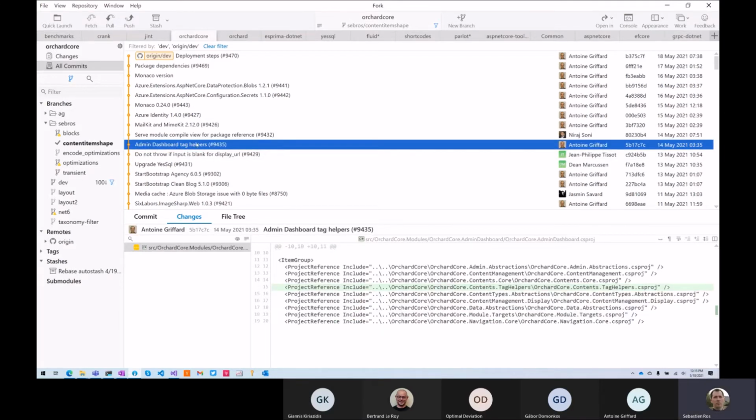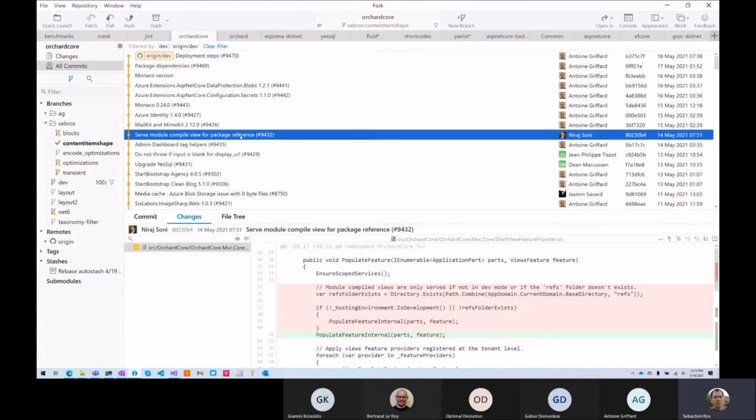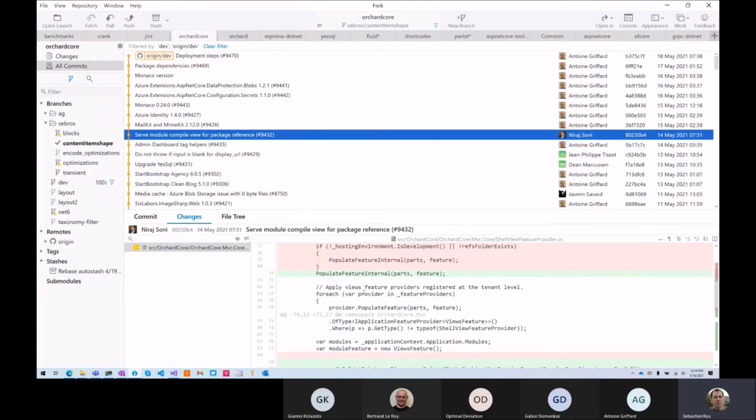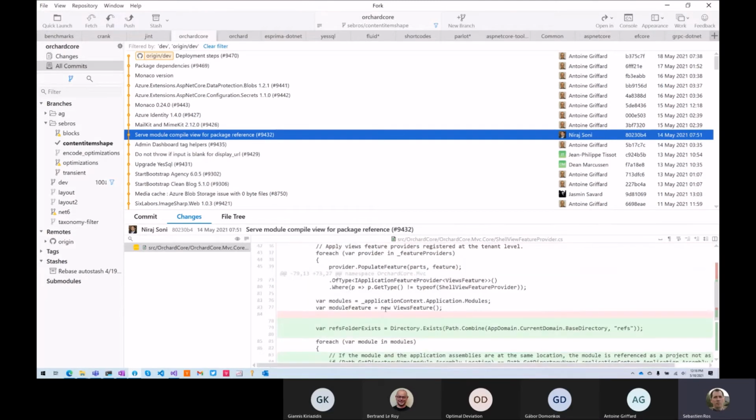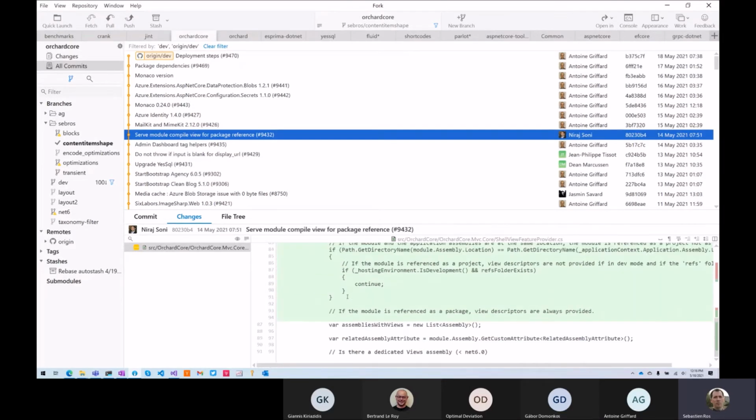Admin dashboard tag helpers. Okay, missing reference, so the tag helpers couldn't work. Serve module compiled views for package reference. So this, found by Niraj, is that when you use NuGet packages and you run in development, it would recompile all the Razor views, even though they were already compiled in the NuGet package. So this code is to just ensure it doesn't try to recompile if it finds the correct DLL.